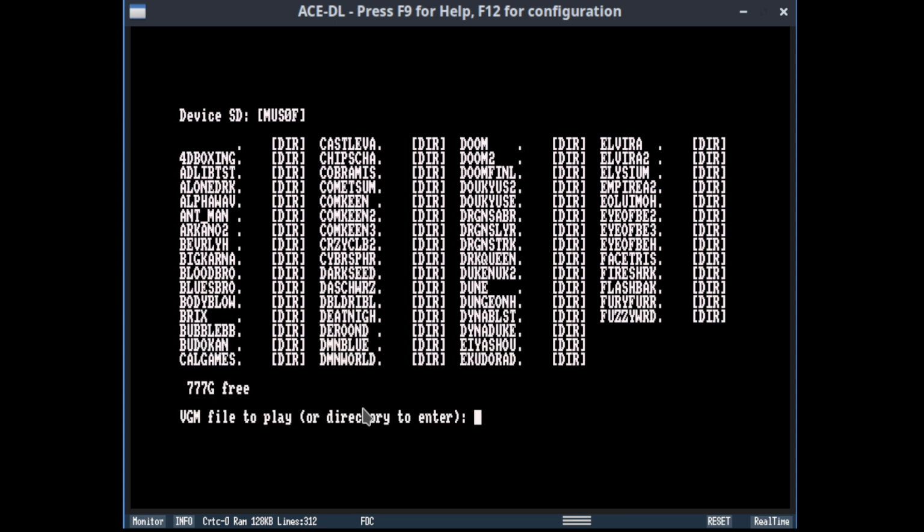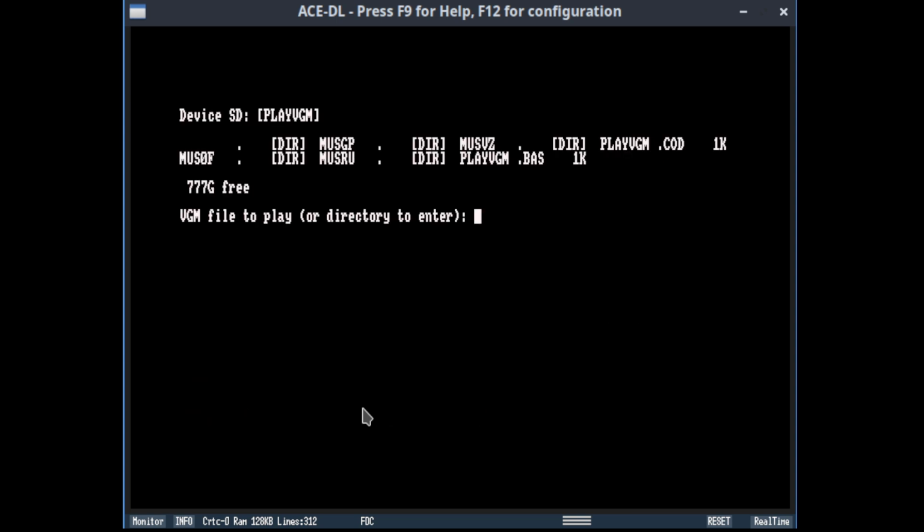Okay, so there are many musics. All of them are sorted in directories with never more than 64 files, because it caused trouble to Unidos and the player.